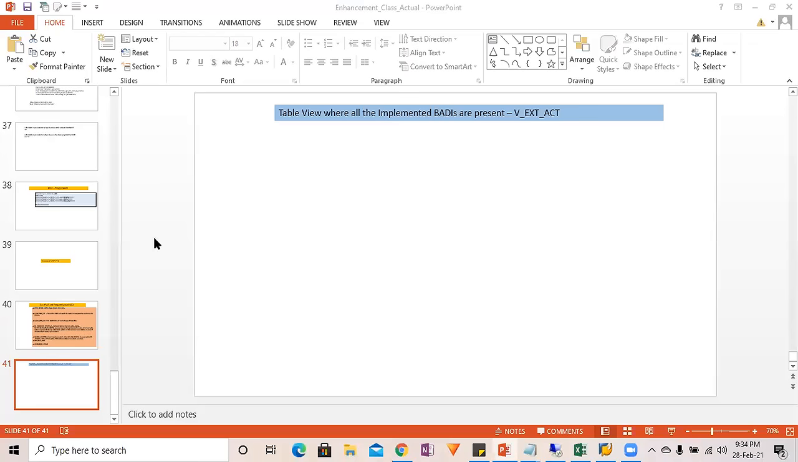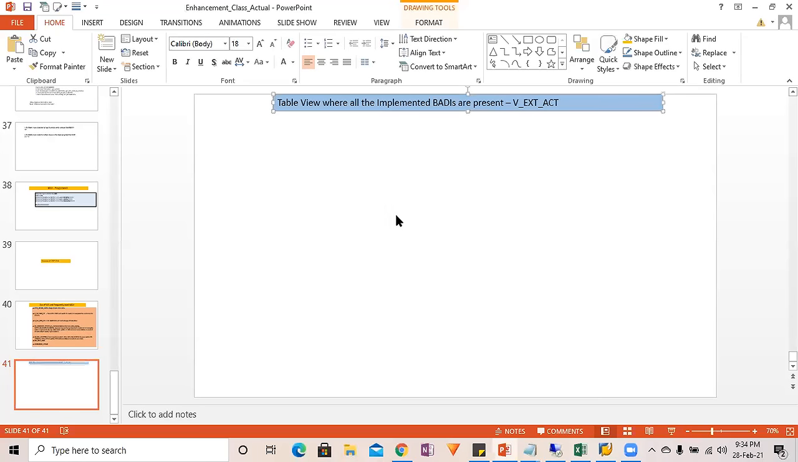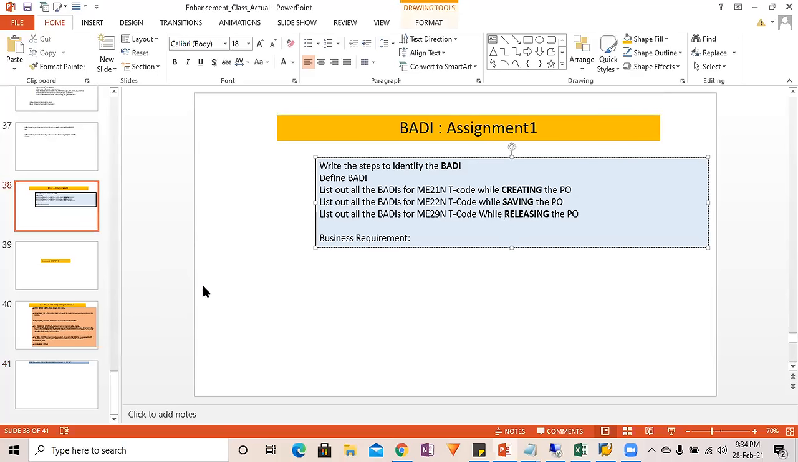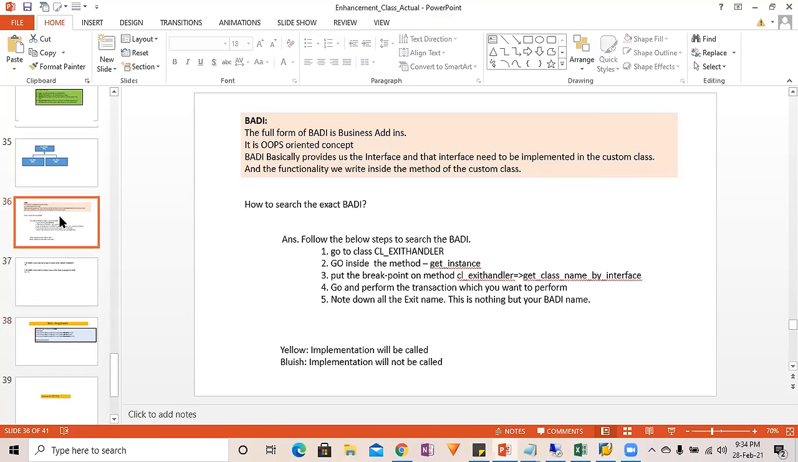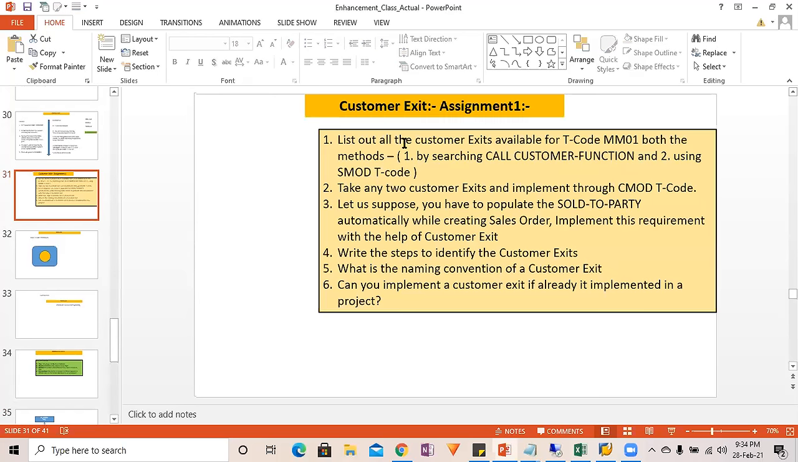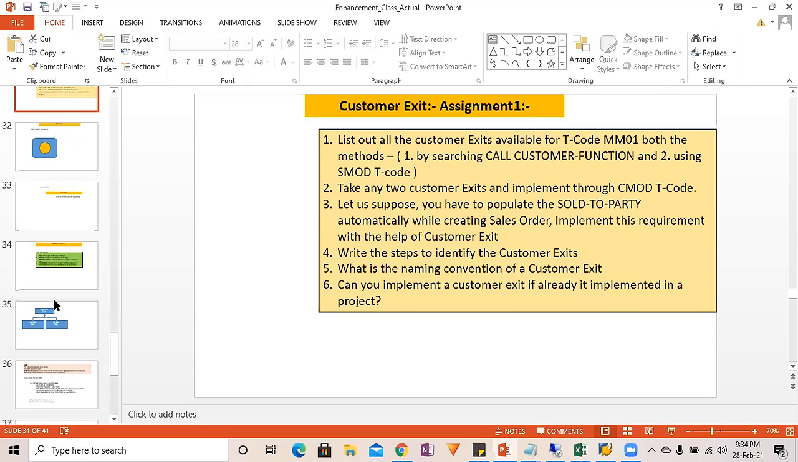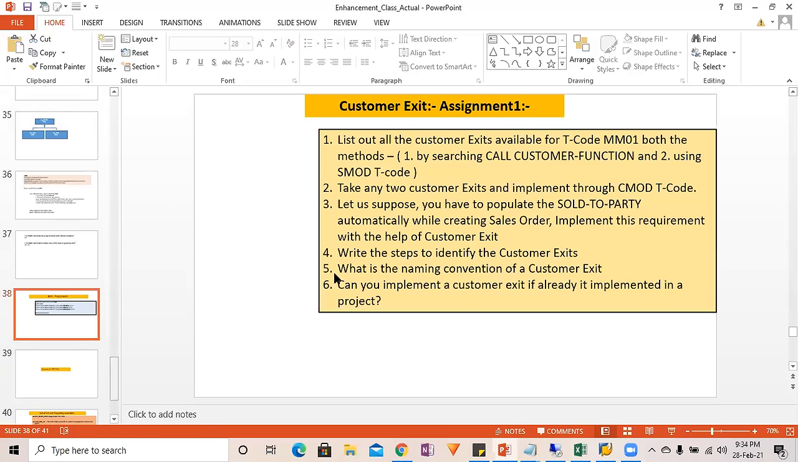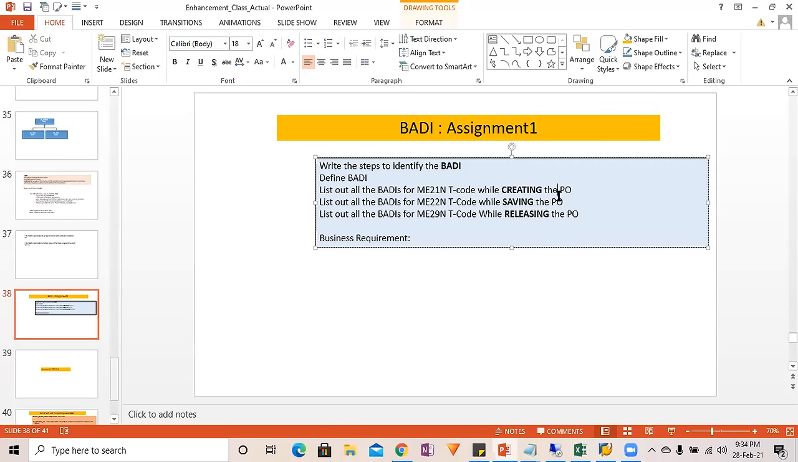Let's summarize what we have learned today and we will stop over here. I will give you some BAdI related assignment also. You are supposed to complete this customer exit related assignment. Please do this one. It will help you a lot. And if you have any question, feel free to ask while completing the assignment. And for the BAdI related assignment, you'll have to write the steps to identify the BAdI.